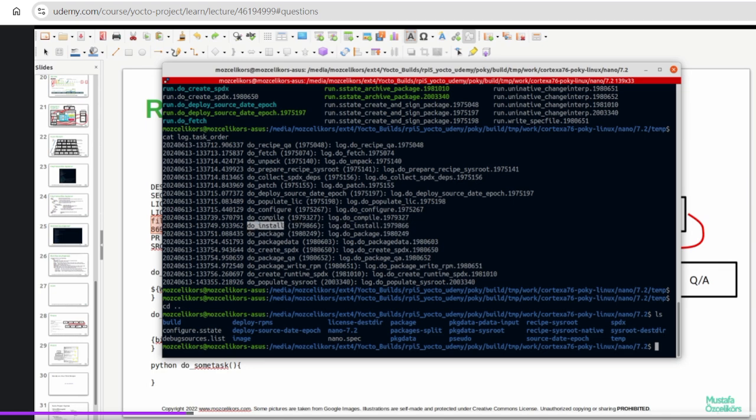Alright, we have our install task. After the compilation, the purpose of the install task is to simply run make install on the available makefile, and this will make the outputs from the compilation be deployed to the folder dedicated for creating the root file system.